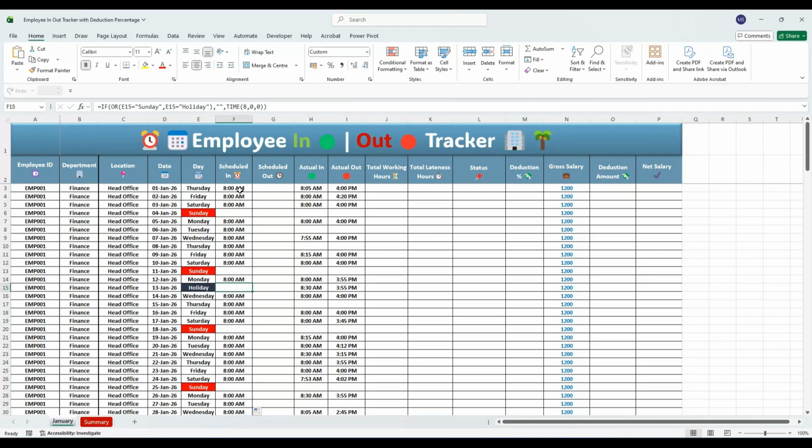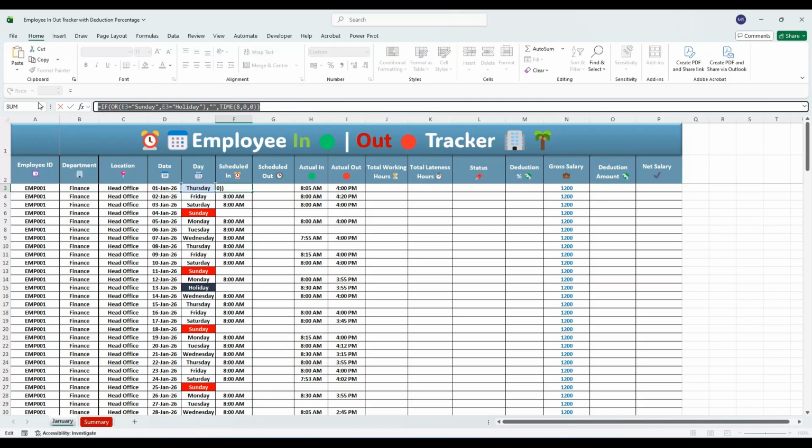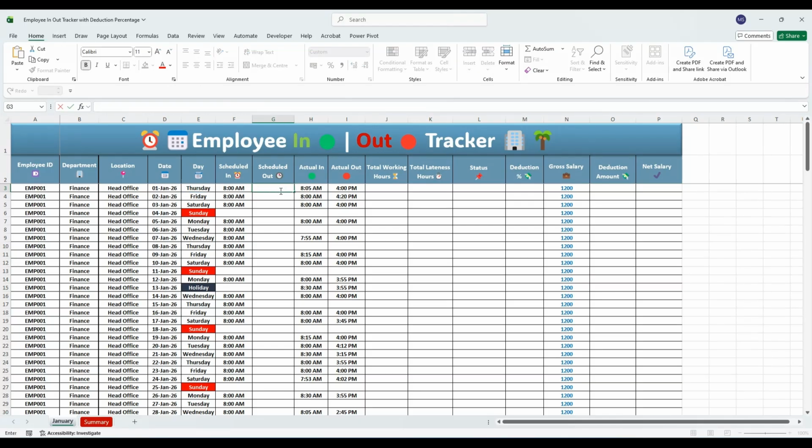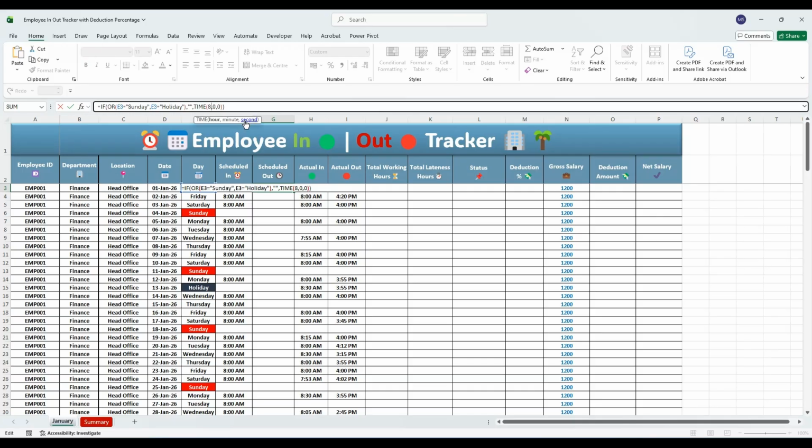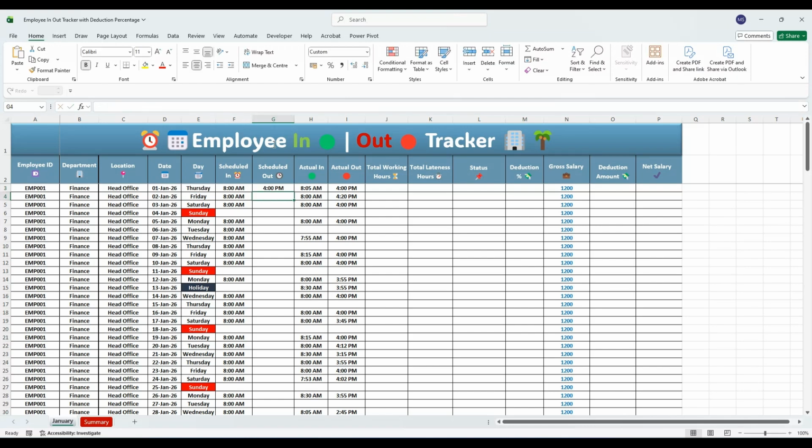Copy this formula and paste it into the Schedule Out column. Change 8 to 16, which represents 4 p.m. Press Enter. Use the autofill handle to fill the formula downward. Schedule in and out columns are now complete.